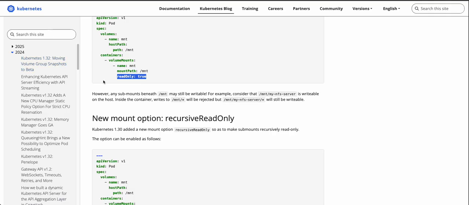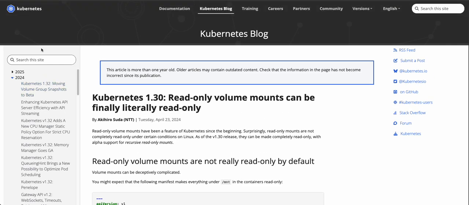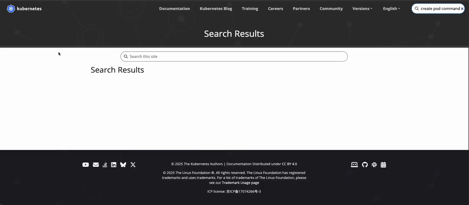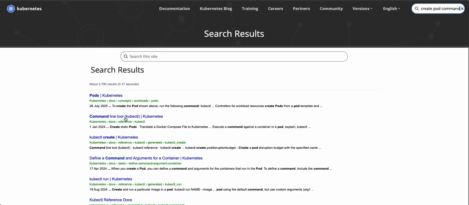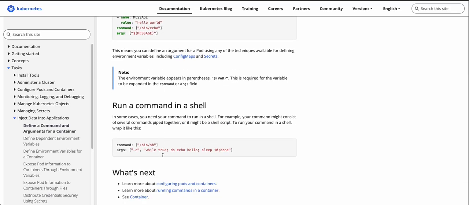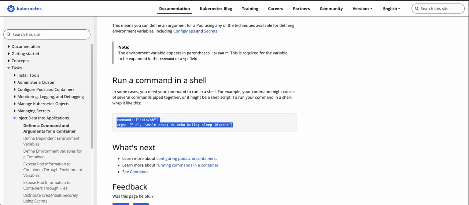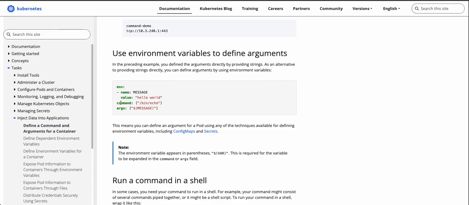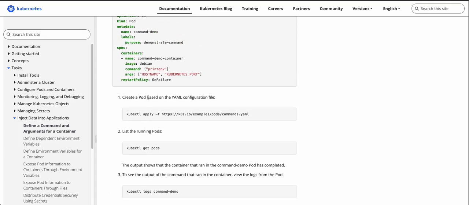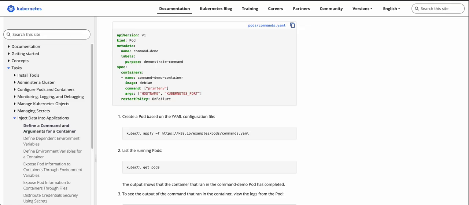Now this is a shell command, so I'll search for the create pod command. I'm going to use this one. Yeah, so this is how you run a command in a shell. You see here, it's command, from the docs.